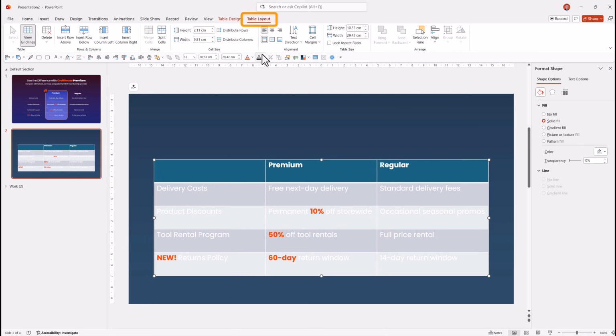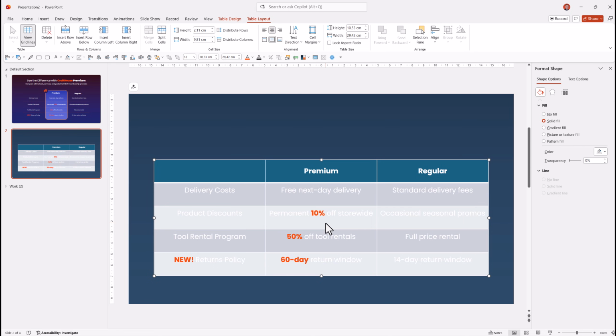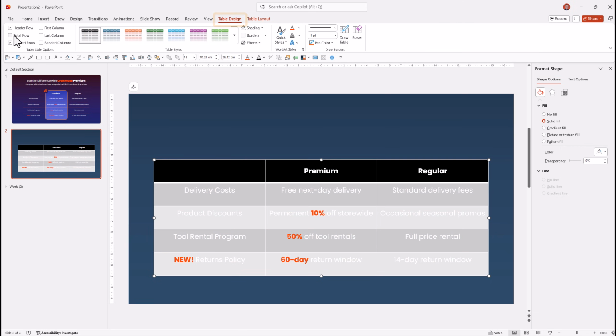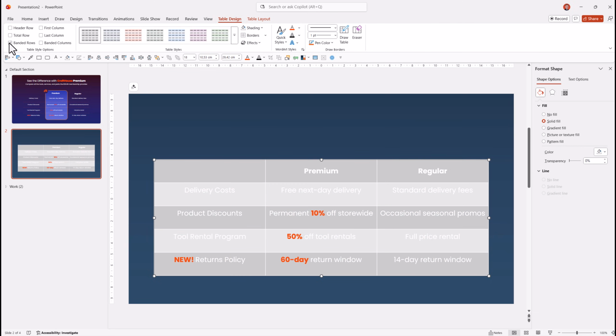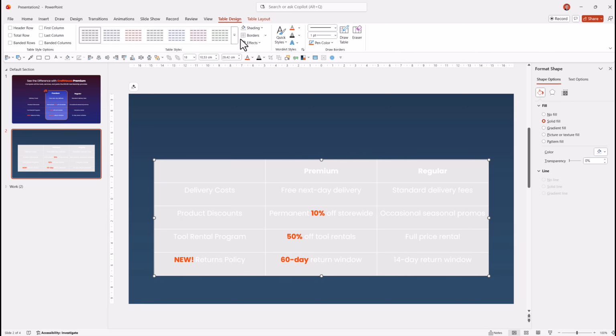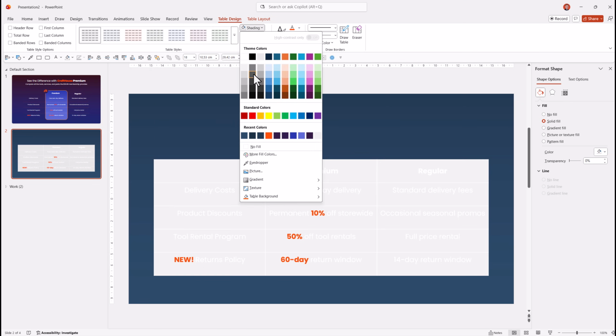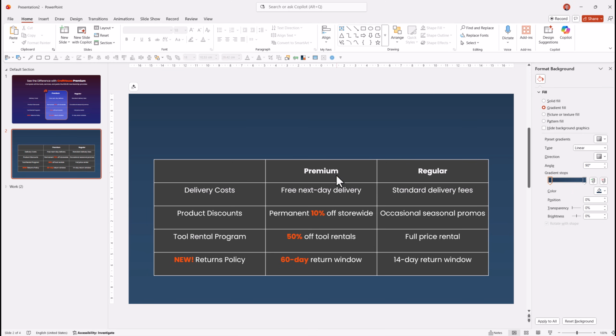Now I'll select Table Layout, and from the layout, I'll select everything to be centered and everything to be aligned to the middle. All right, we barely can see the text. Let's go to Table Design, select a dark design. I want to deselect the header row, and I want to deselect the banded rows. To not waste any time, let me go to the shading and just go for some dark shading so we see the text.